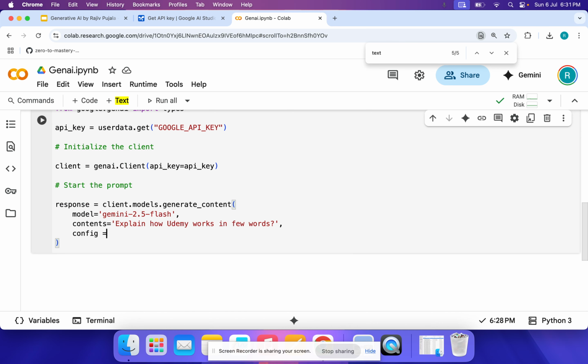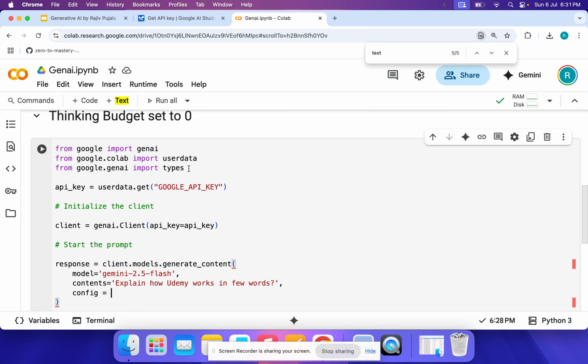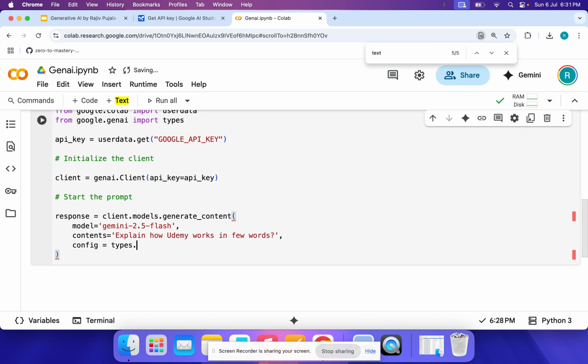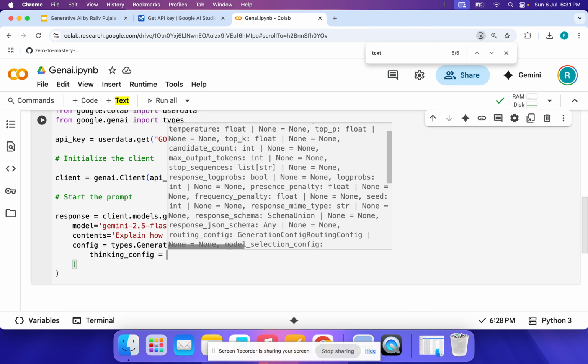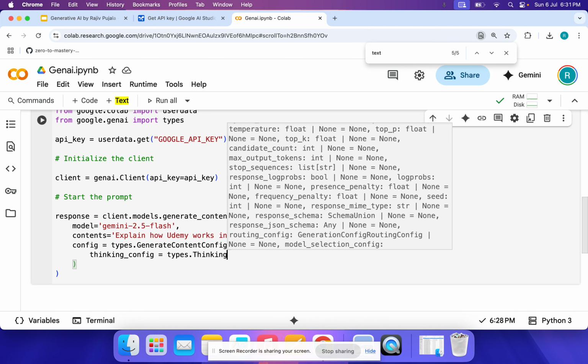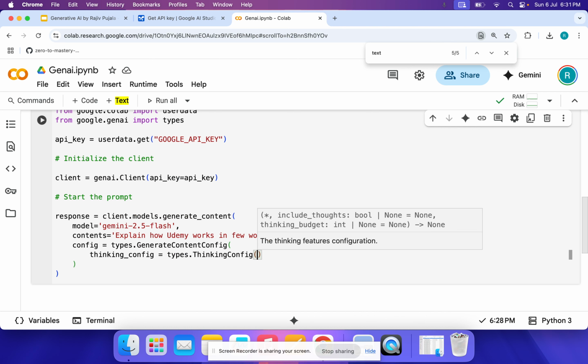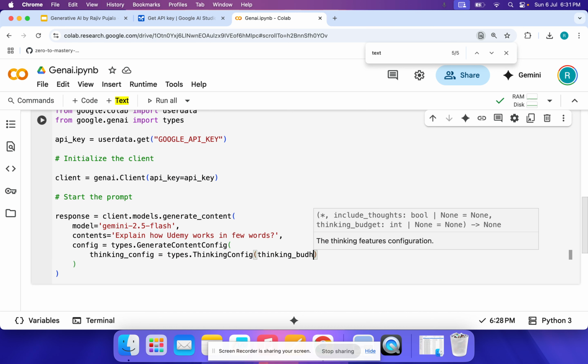config is equal to. We are going to use the types library here. So types.GenerateContentConfig. You can see it's the same as what we wrote here, generate_content, but in camel case. Config, and then thinking_config is equal to types.ThinkingConfig. We have to remember this one, and we will remember it by practicing the code multiple times. thinking_budget equal to 0.